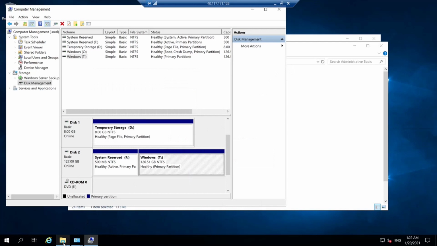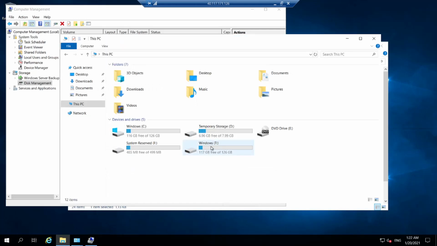And now if we go back into our File Explorer, we'll see the T drive is there, as well as our system reserved.